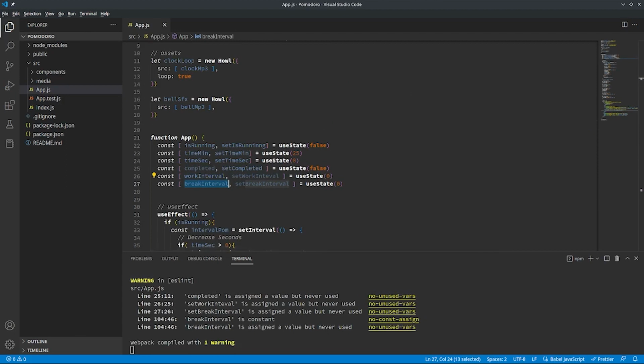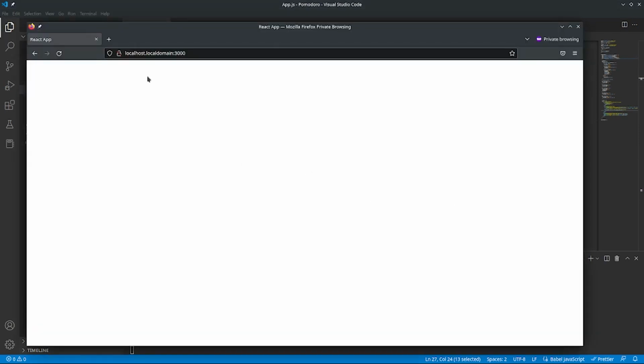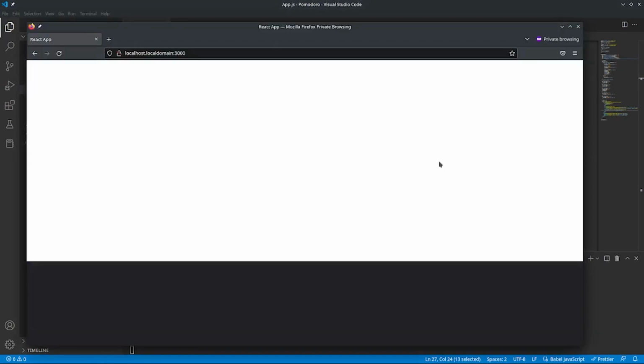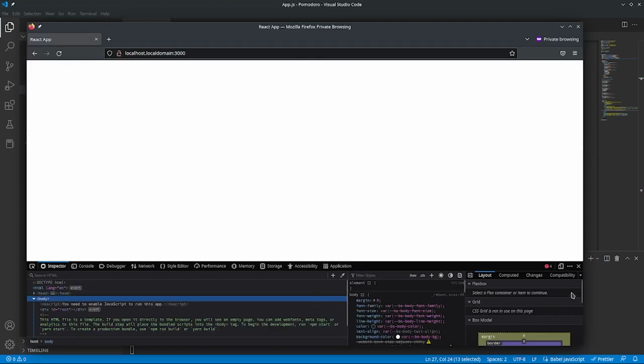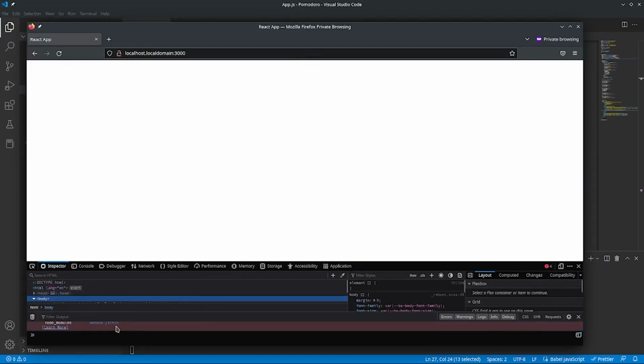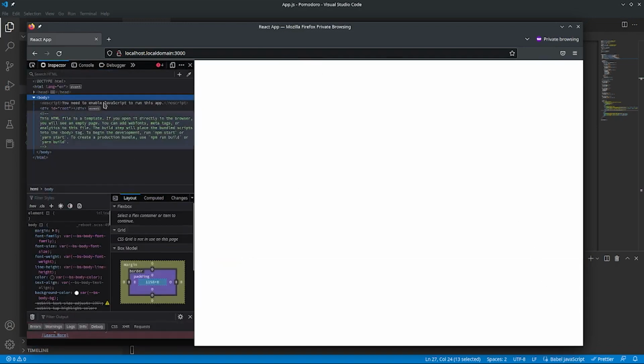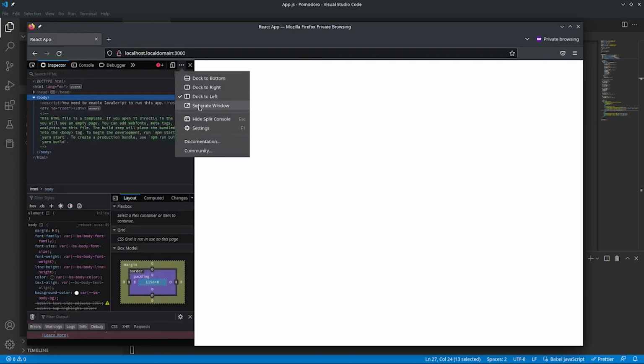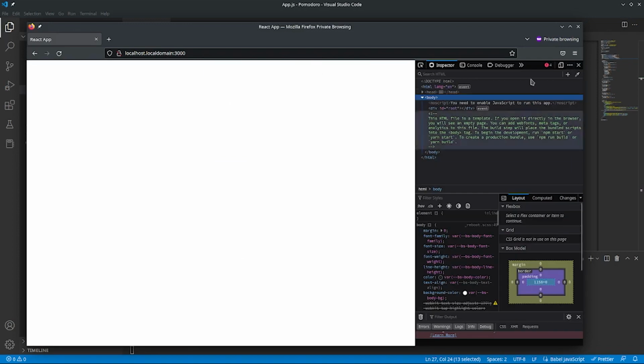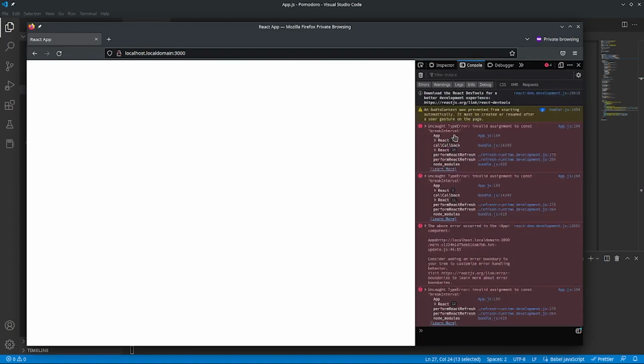And if we go back to our preview, I broke something. Let's do Control-Shift-I. What's going on here? Let's move this to the left. Oh, nope, to the right. Console. Okay.